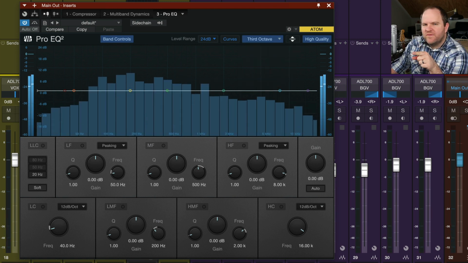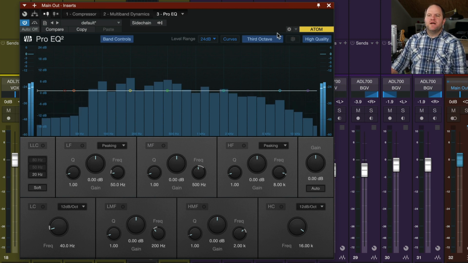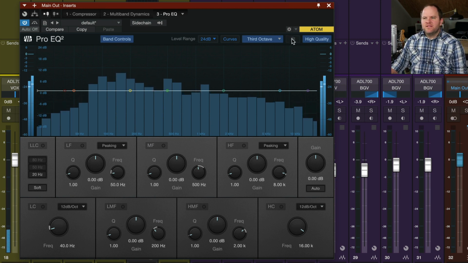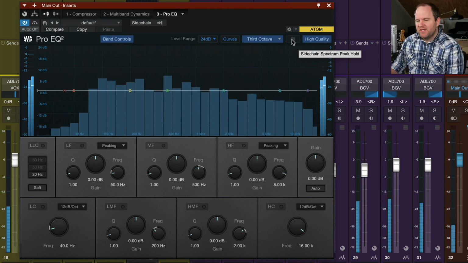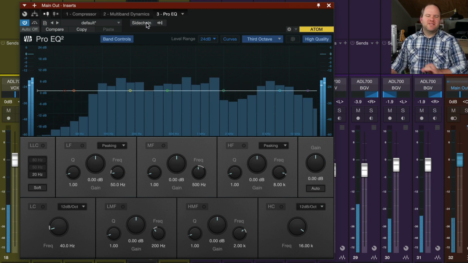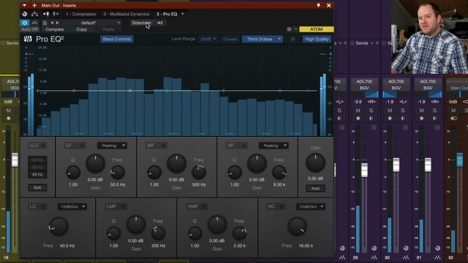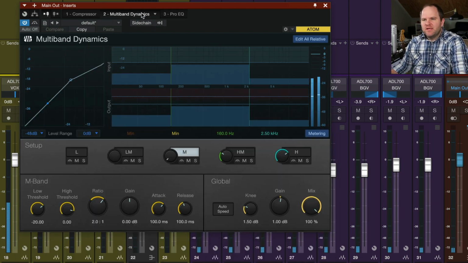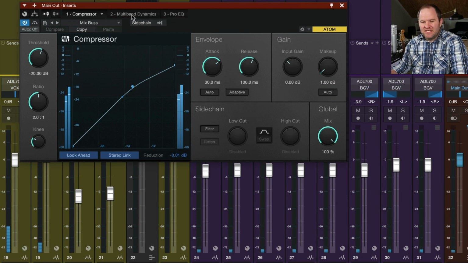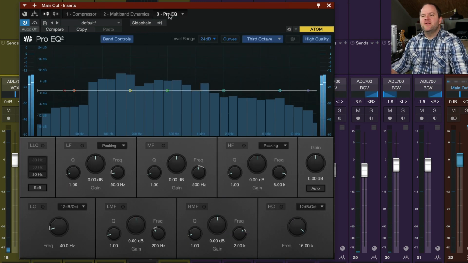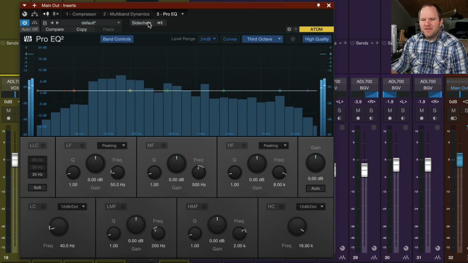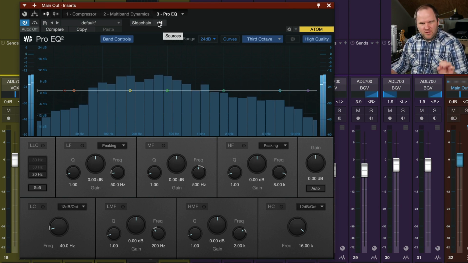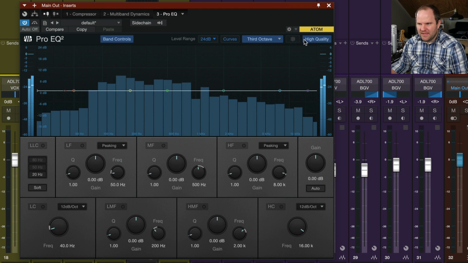Okay, next, there's this snowflake button. This has to do with sidechaining. By the way, in Studio One, if you just hover your mouse over just about anything, it'll tell you something. So here I'm hovering over this and it says spectrum, sidechain, spectrum, peak, hold. So sidechain is a little bit beyond what I want to talk about here, but just about every plugin in Studio One has the ability to sidechain, which means I'm going to let another track feed this track and trigger what's happening. I'm not sure why or when I would use it with EQ, to be honest. So we're not going to worry about that setting.